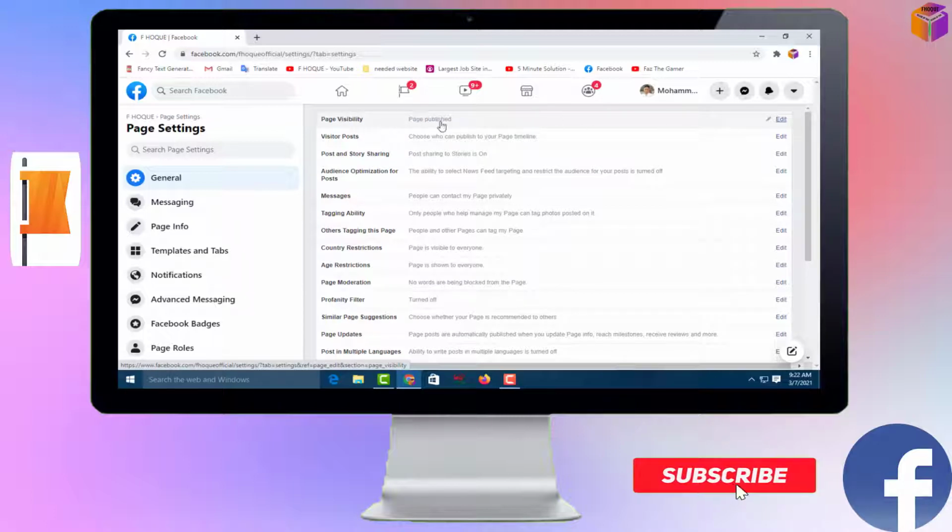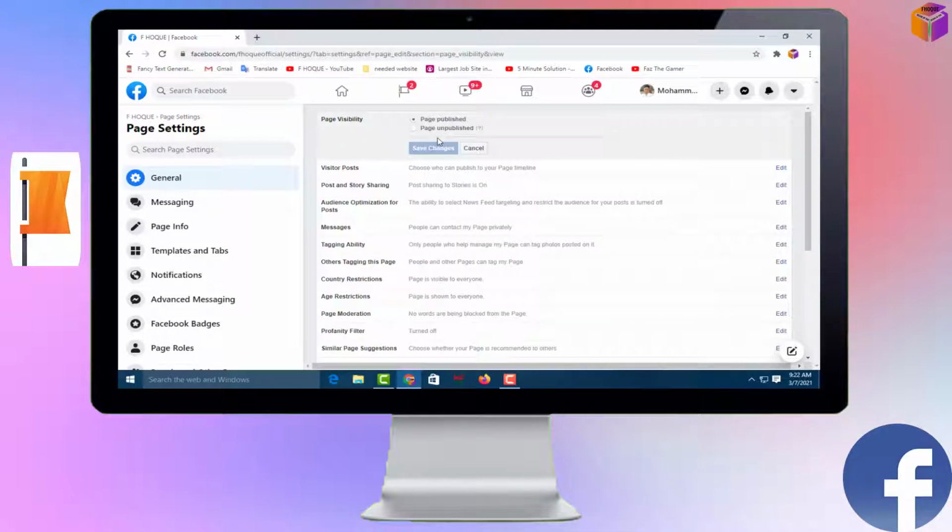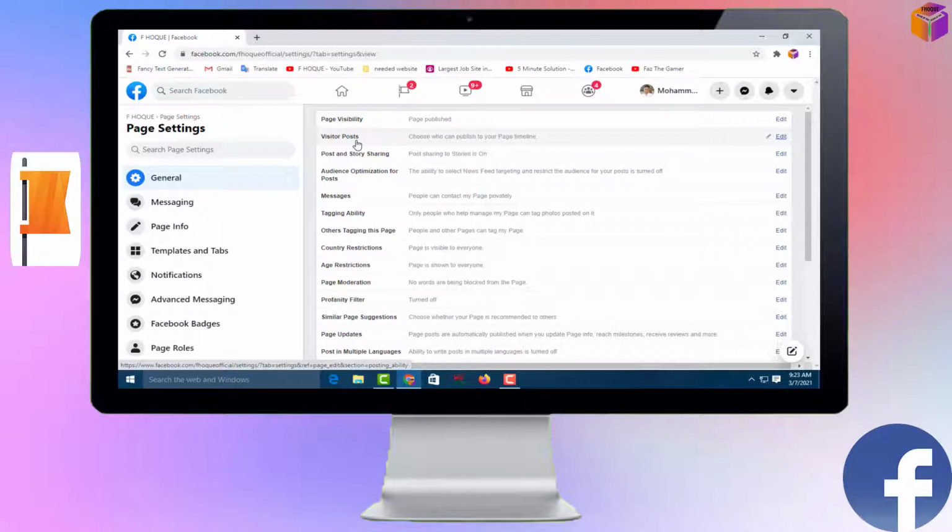Friends, see here, page published, right? Sometimes if you make a page, you can see here page unpublished. So you have to make your page published. For this you have to click here, edit. Then you have to select page published. Then you have to click on save, right? I have already made my page published, so cancel this one.